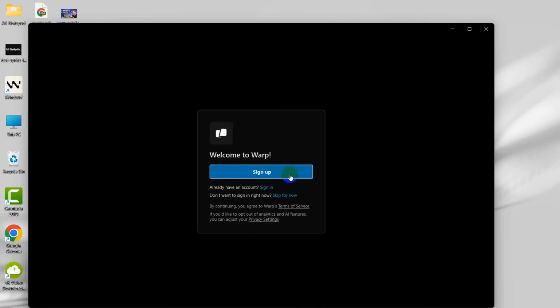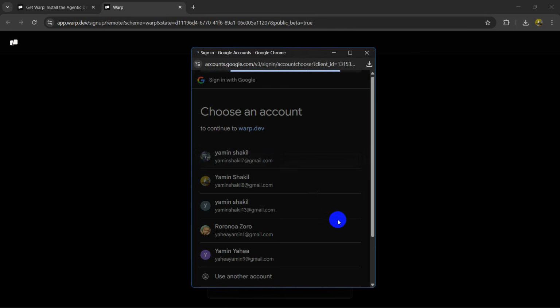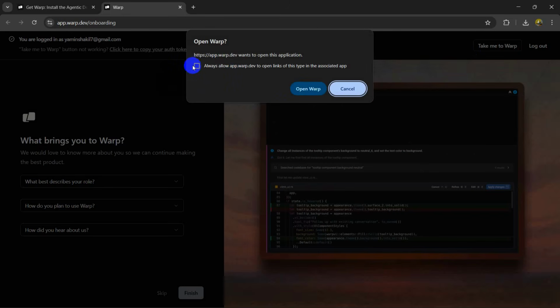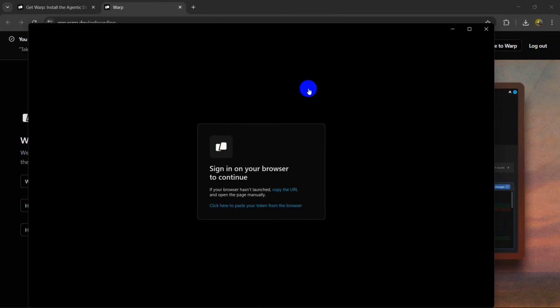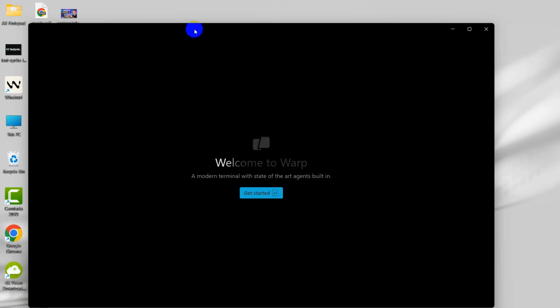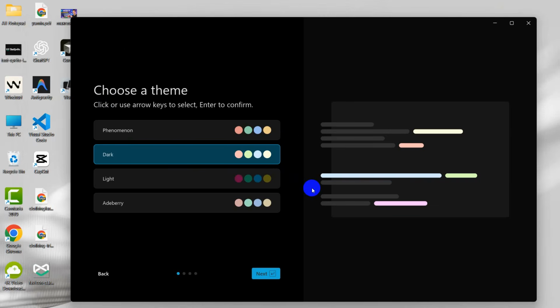So we need to sign up first, so I'm going to click here sign up, and I will continue with my Google account. I will choose my Gmail, then click on continue, and there you can see it's done. So I'm going to check this on, always allow app.orp.dev. So I'm going to click here open ORP, and there you can see it is showing us this in the ORP, welcome to ORP. So I'm going to click here get started.